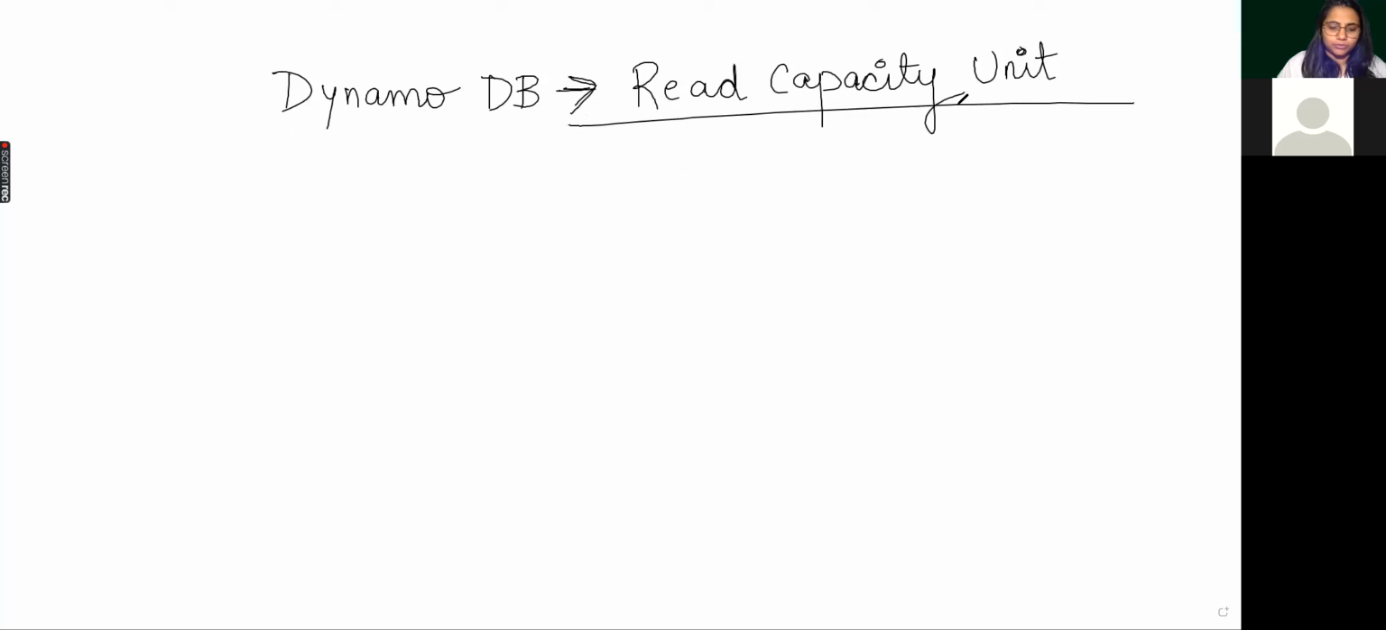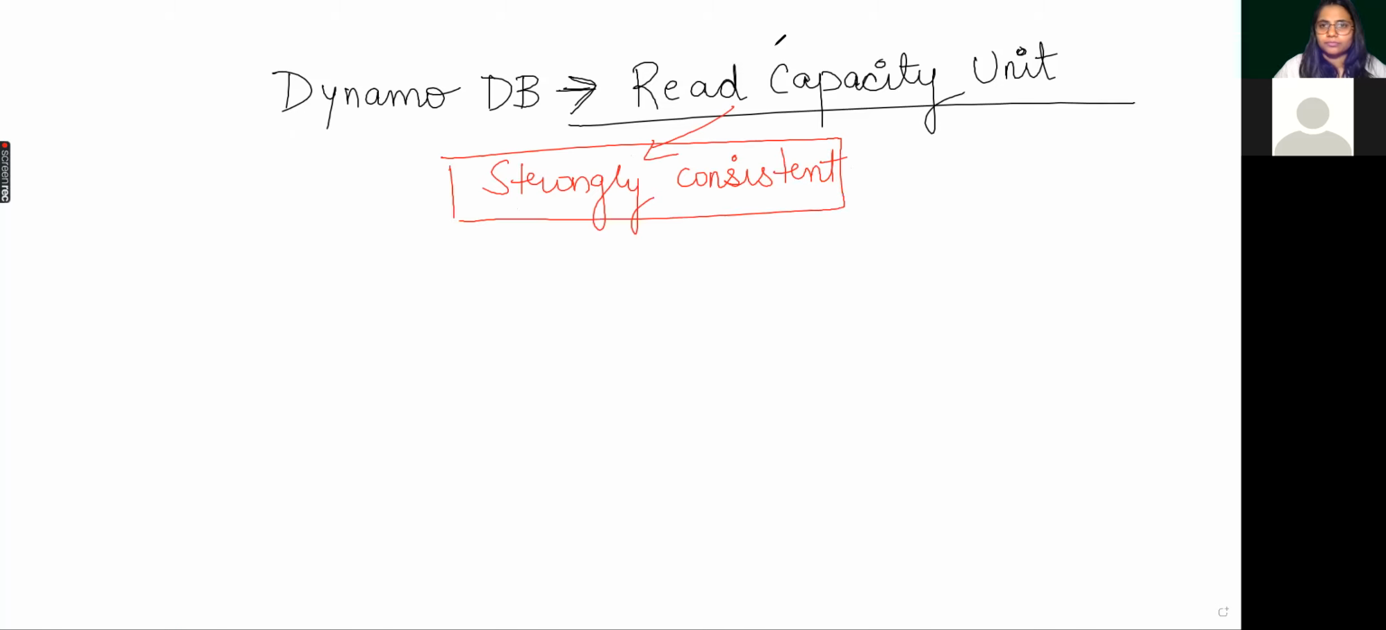Now, what is read capacity unit? Inside read capacity unit, two things come into account. One is strongly consistent and another is eventually consistent.